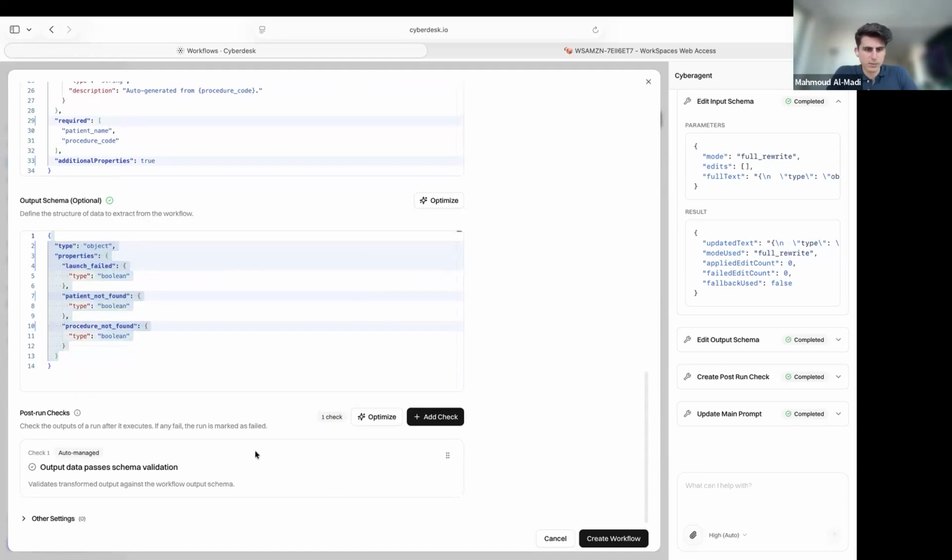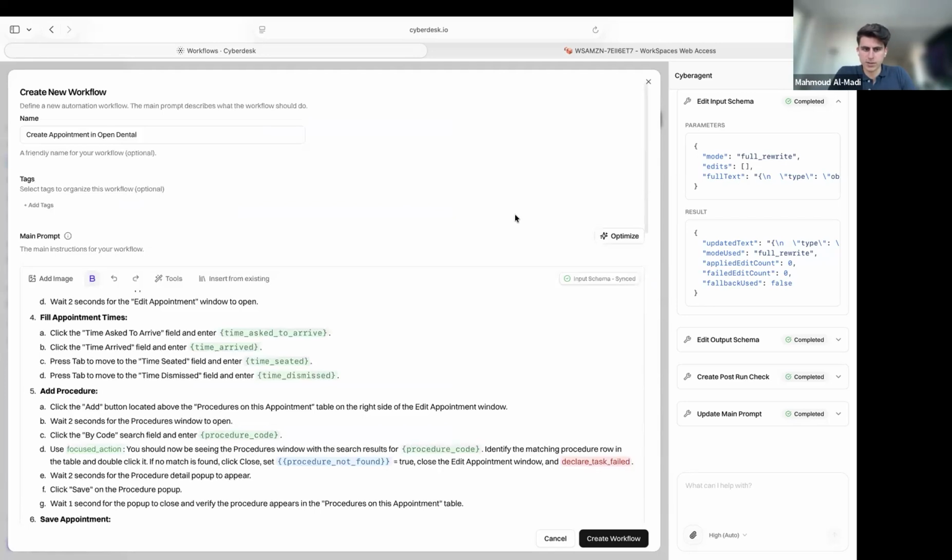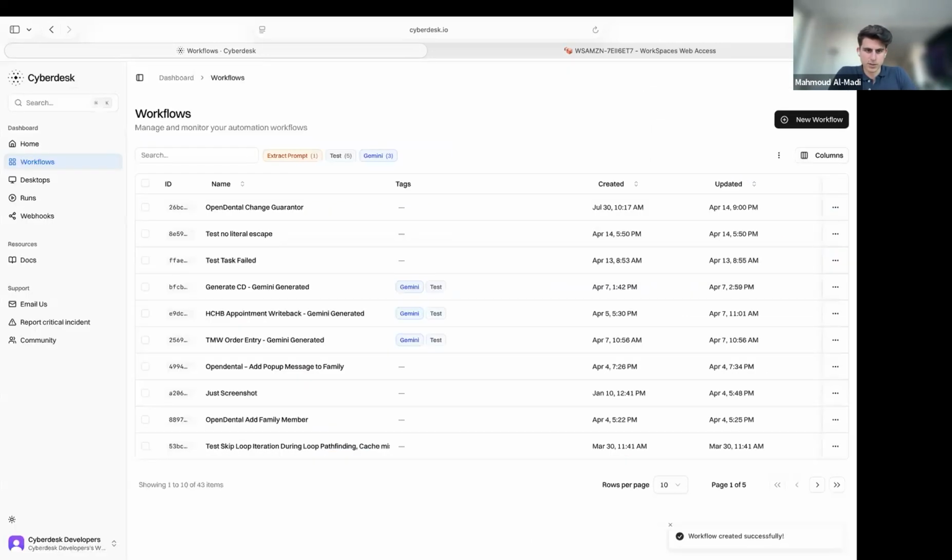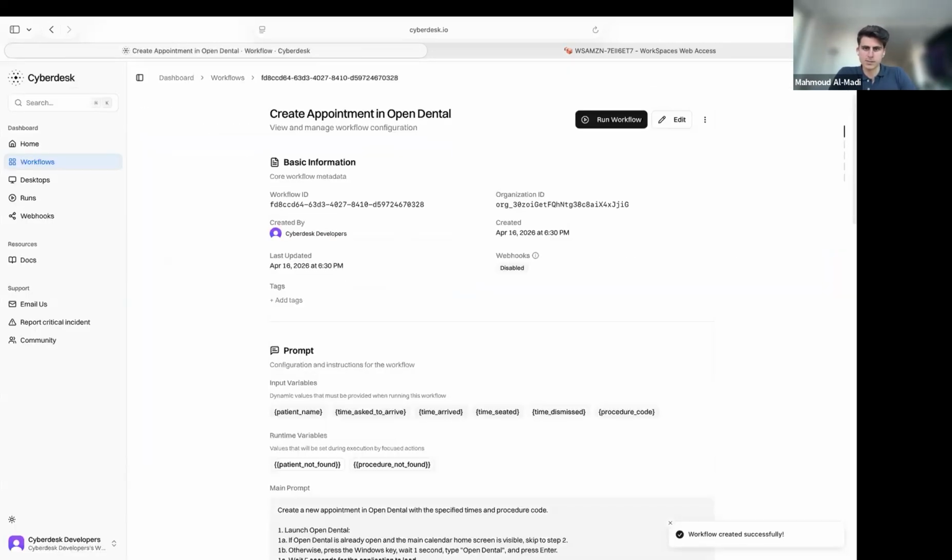Finally, post-run checks. We're just going to validate against the output schema for now. We can otherwise have the agent take screenshots of its work after it's done, and then that work is independently verified by another agent after the workflow is completed. We haven't added that in this workflow. We're just going to focus on creating a workflow and getting it production ready. So let's go ahead and create this workflow. Awesome. Now that it's been created, we can go ahead and run it.